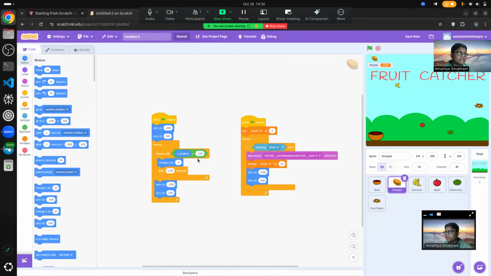So till y is less than -125, what will happen? It will change y by -5. So if it is starting from 169, then -5 is 164, then -5 is 159, then -5 is 154, then -5 is 149, and so on.